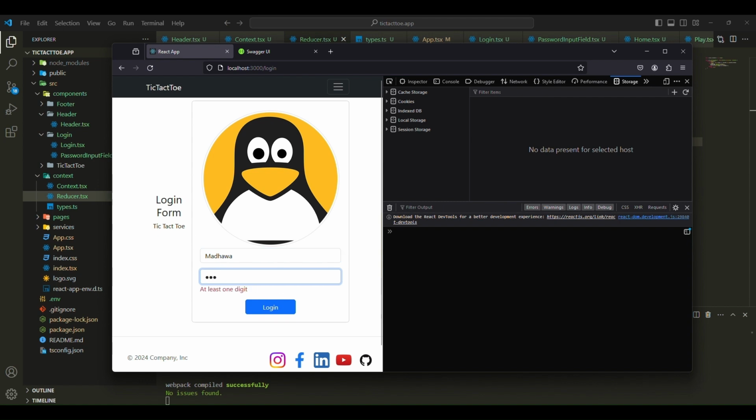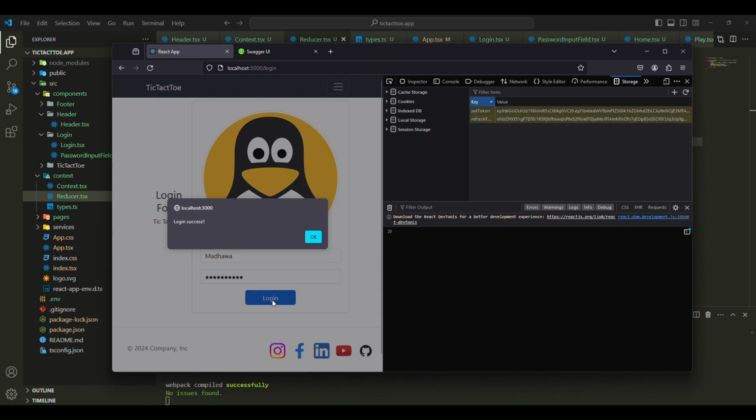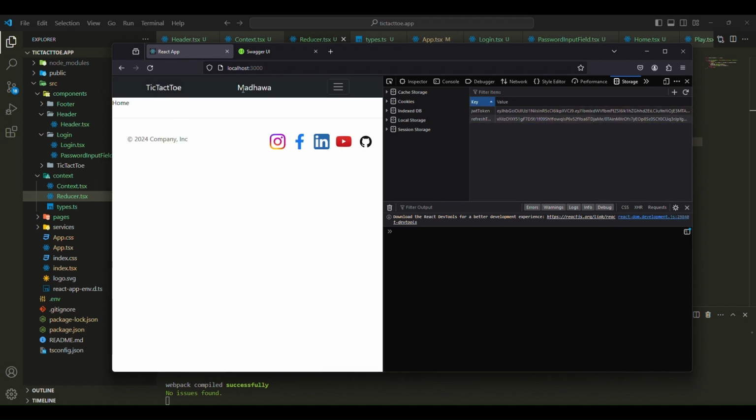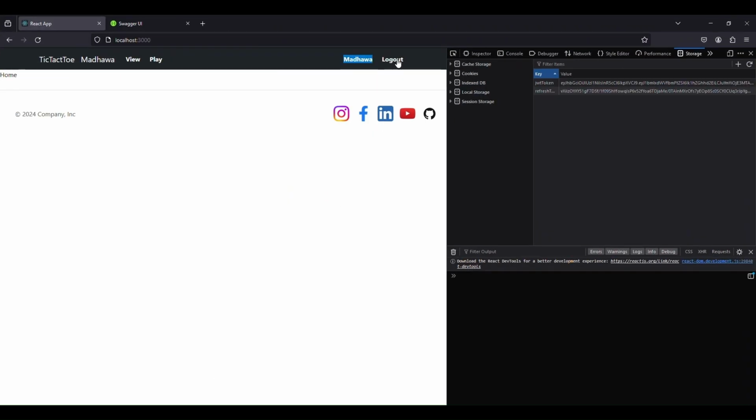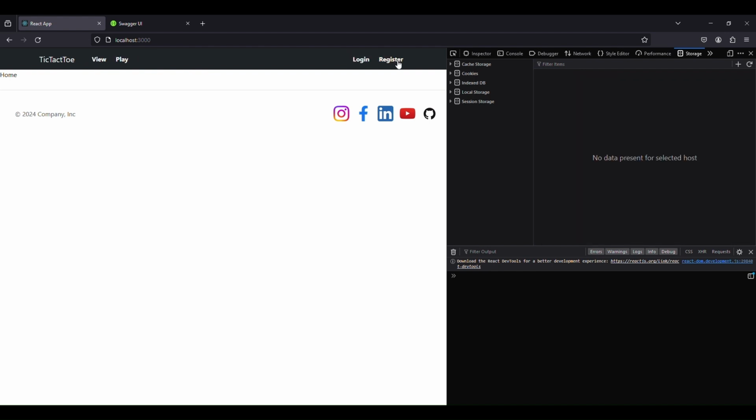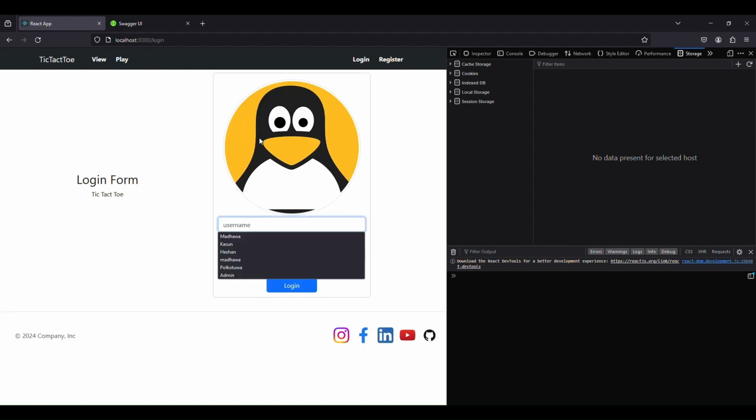Log in again as a registered user. You can see that this time the user login is successful, and the username is displayed in the header section. Additionally, the tokens are saved inside the local storage. Now, let's log out the user. You can see that the username disappears from the header section, and the tokens are removed from local storage.